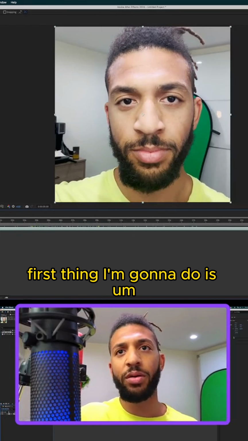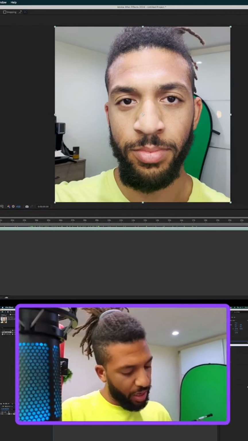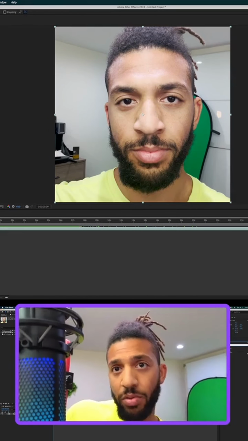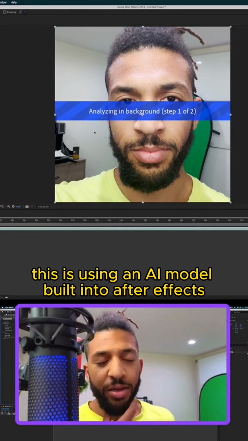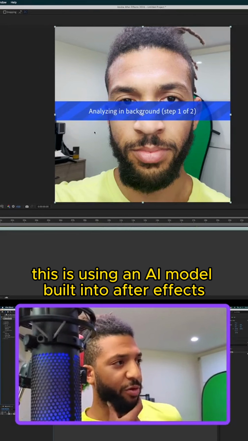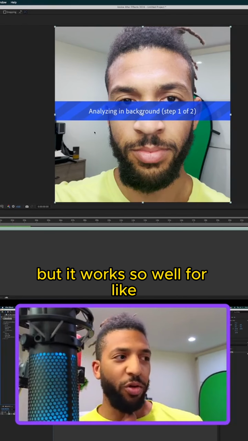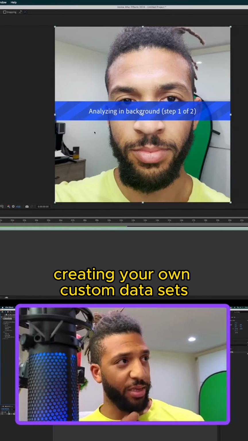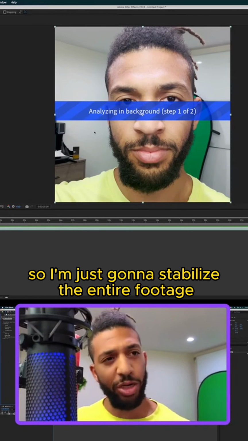First thing I'm going to do is just lock the camera movement. So I'm going to do stabilize. Let's just do a warp stabilize effect on here. This is using an AI model built into After Effects. It's an old tool, but it works so well for creating your own custom data sets and making really fun animations. So I'm just going to stabilize the entire footage.